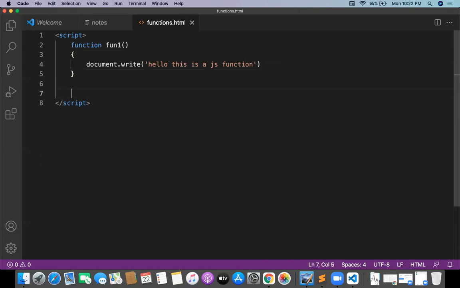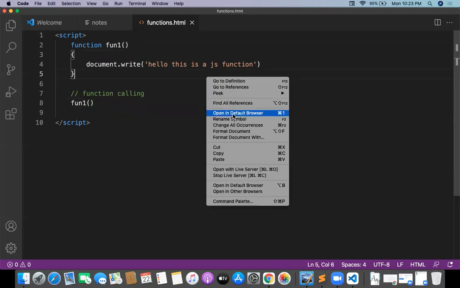And how to call the function? Function calling is very simple. Whatever the name of the function you write, that particular function we call. That's it. This is function calling. A very simple basic function: function keyword, and the name of the function is fun1. Inside the function block, I'm writing document.write, hello, this is a JS function. Then I'm calling the function with fun1 and executing.